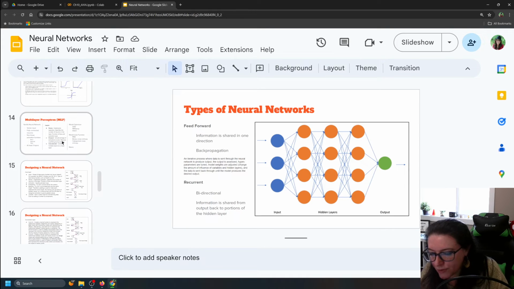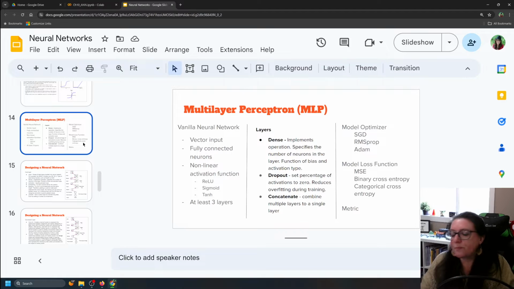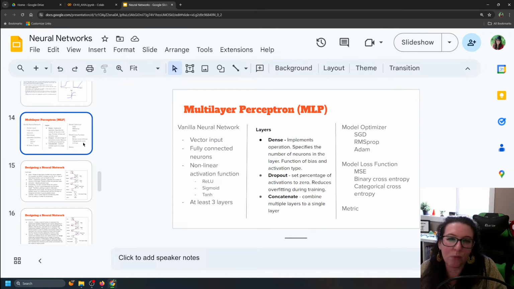So let's do that with our vanilla neural network. And we're going to need to make some choices here. There are different methods for optimizing the model. If one isn't working particularly well, we can try different ones. We'll look primarily here at Adam, but there's also SGD and RMSprop. And then we choose a model loss function for how we are going to measure the error.